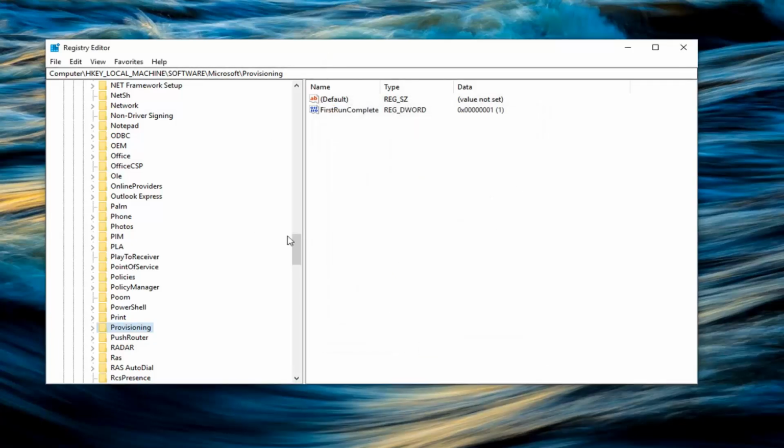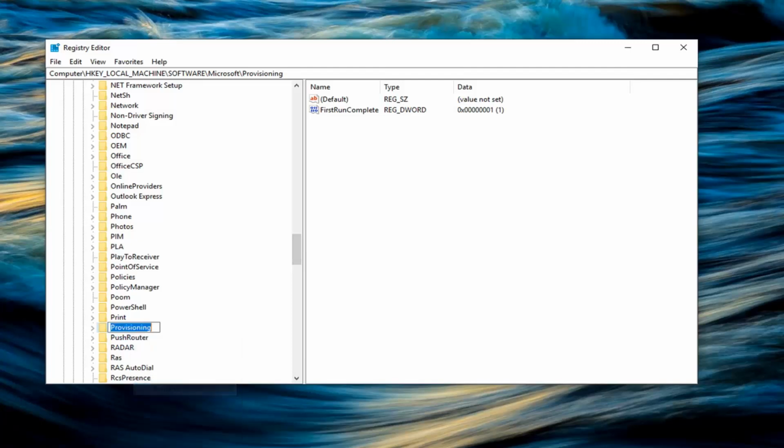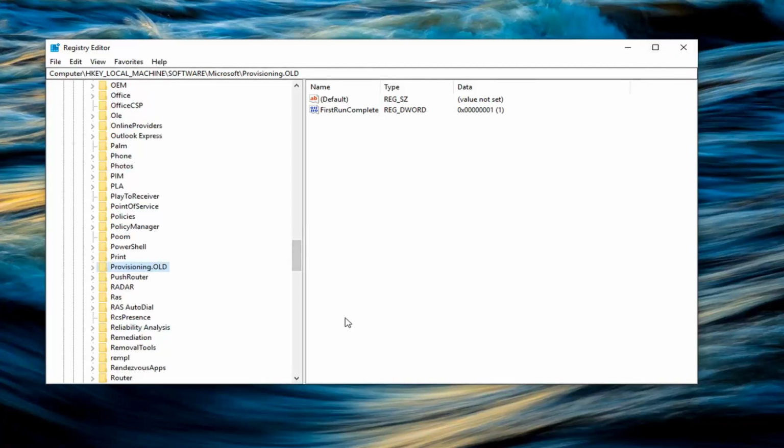Now that we are back in just the general registry editor, we don't have any more windows open here, you want to go ahead and right click on the provisioning folder, left click on rename. Now I would add a .old on the end of this folder, so provisioning.old. So again, provisioning.old. Hit enter on your keyboard. Now you can close out of here, restart your computer, and you should be good to go. So restart your computer, try and run the Windows 10 upgrader again and see if that's resolved the problem.